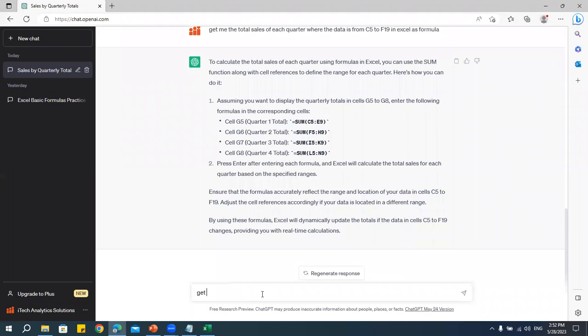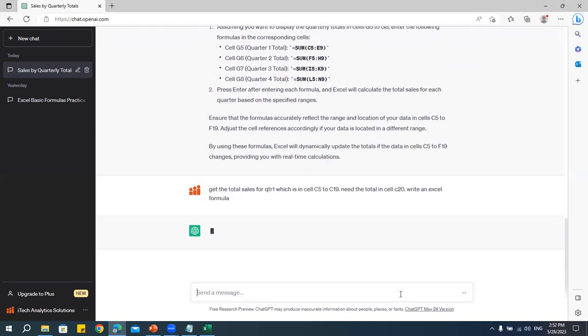Same thing. Get the total sales for quarter one, which is in cell C5 to C19. Need the total in cell C20. Write an Excel formula. Let's see what it will do.